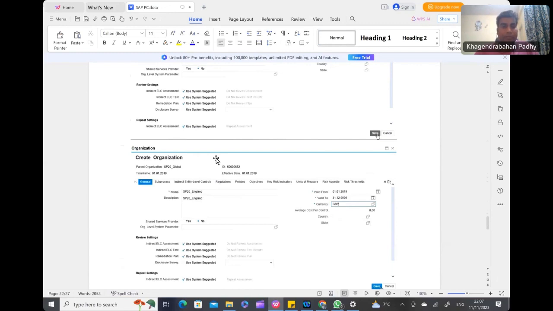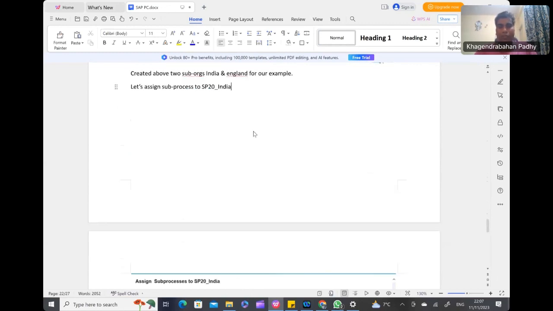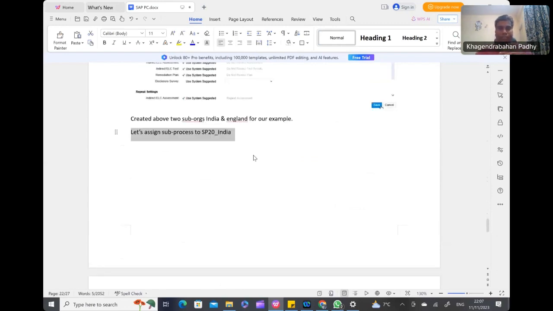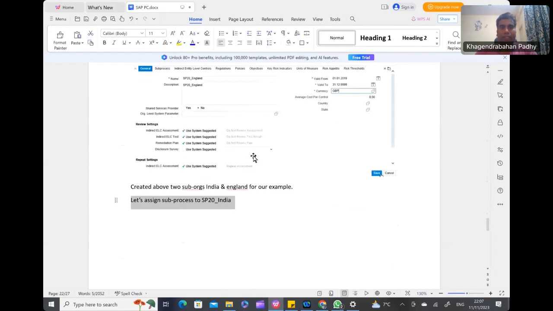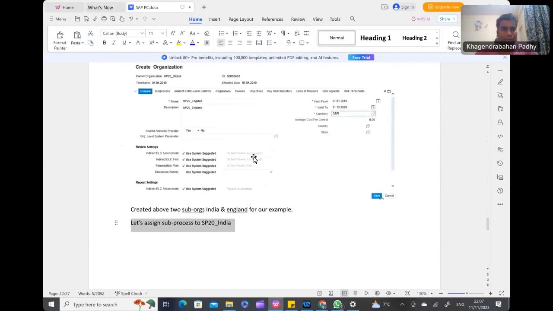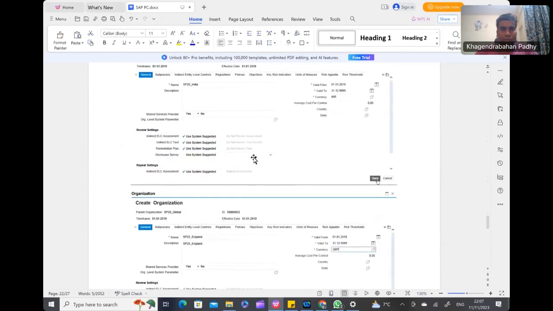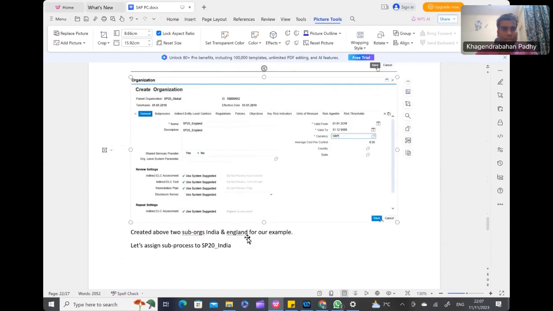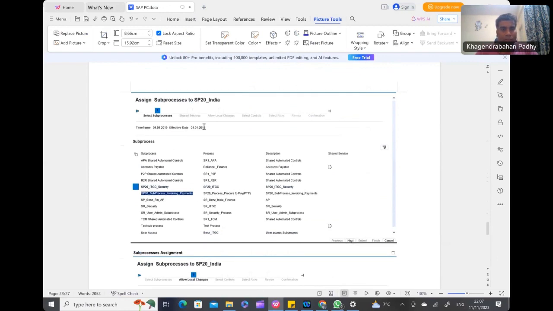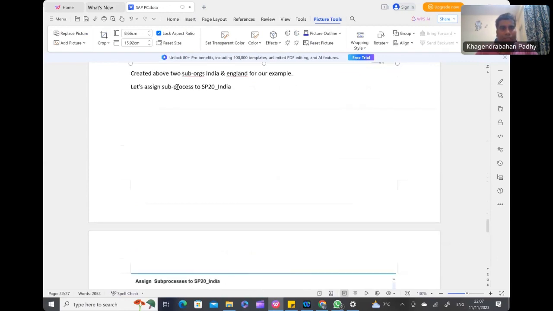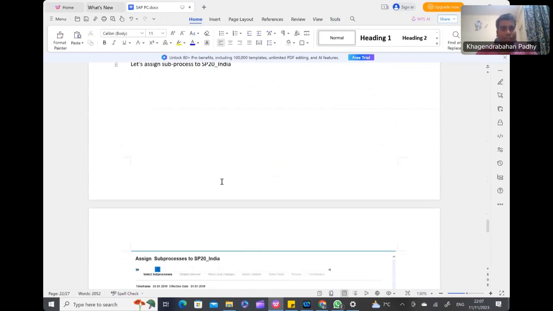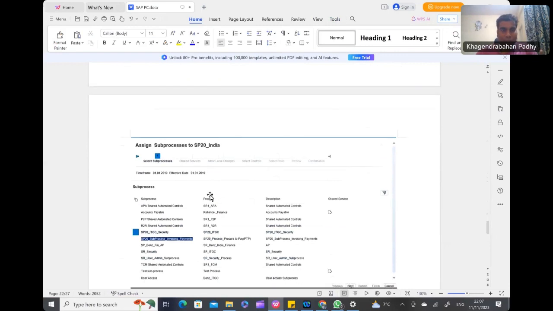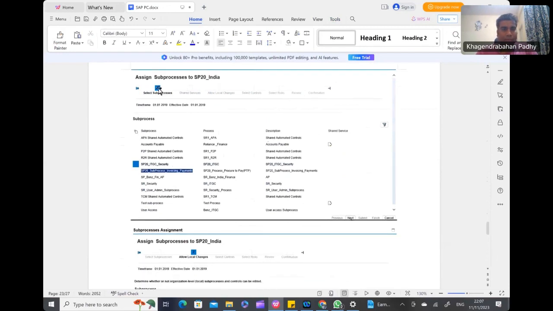England UK. Okay, now let's assign the subprocess. This is to give you the flavor of what is allow local changes or don't allow local changes. So let's go here, and here are the two controls we have created. Now let's go to assign subprocess. Let's assign the subprocess to SP20 India. Assigning the subprocess to SP20 India, which is our child org. Okay, SP20 India, select subprocess.